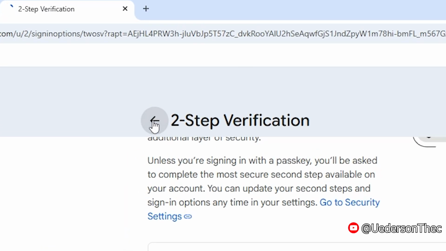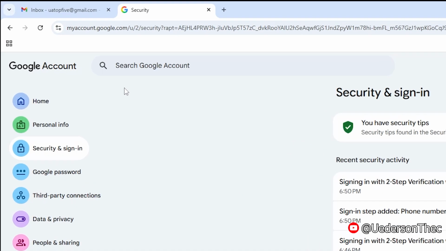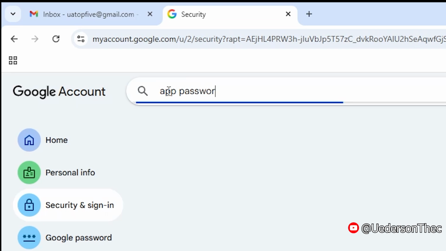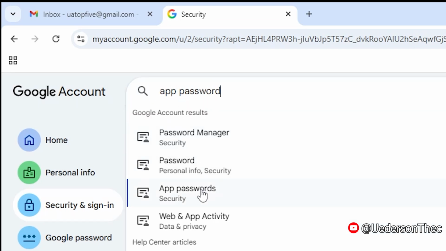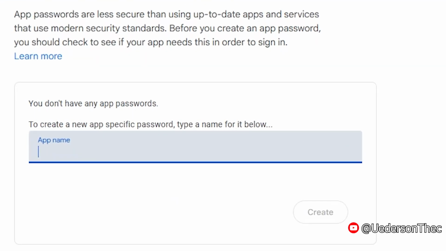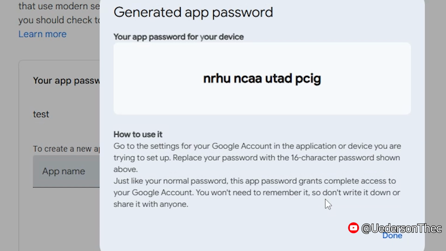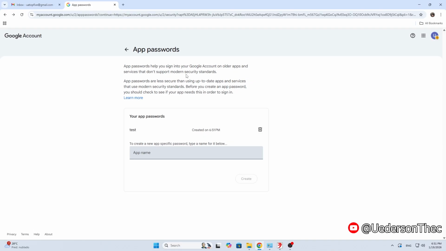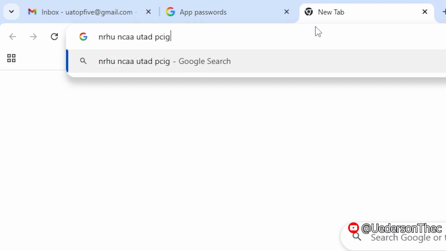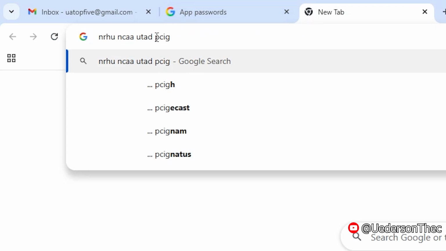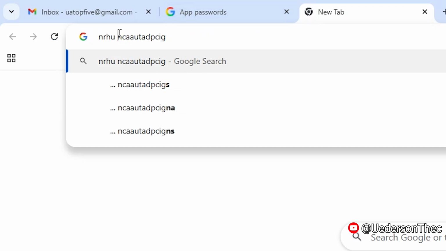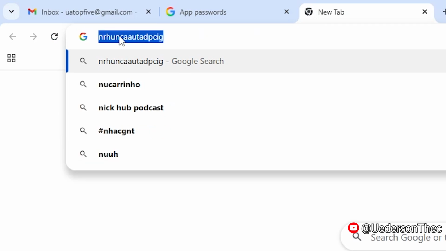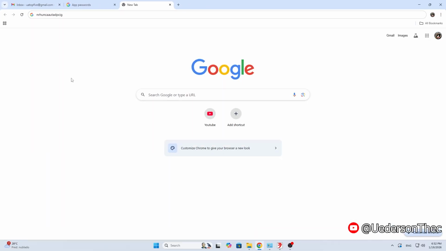Now go back and search for app password. Click on the result. Under app name, type any name you like and click Create. A dialog with a password will appear. We need to take note of this password without the spaces. You can copy it with Ctrl-C and paste it into your browser's address bar to remove the spaces. You will need this for the camera settings.